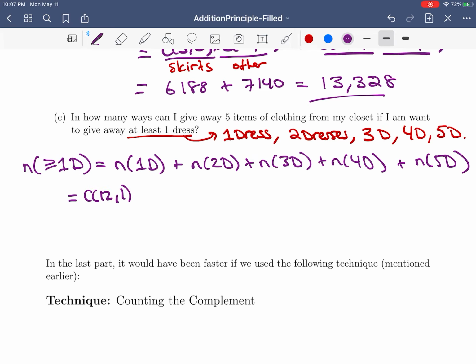So in case 1, 1 dress. So from my 12 dresses, I want to pick 1. And then I need 4 more items from the 8 other items. So I'd have to multiply by 8, choose 4. So in each case, I still need to give away 5 items. So I need these numbers that I choose to add to 5 each time.